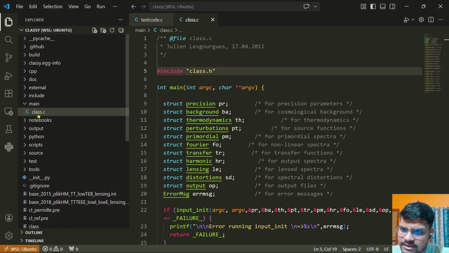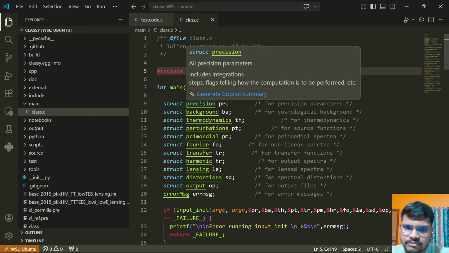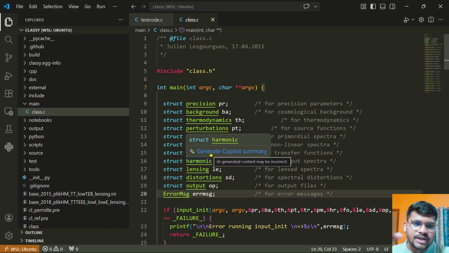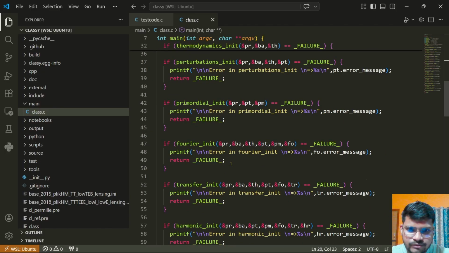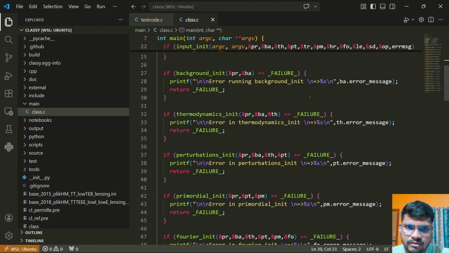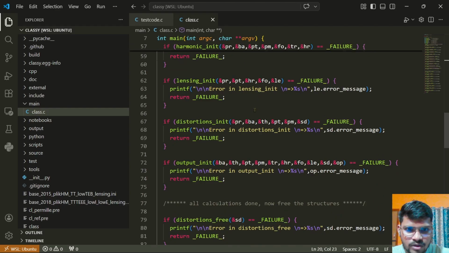But you can see this is the main file. Inside the class there is an int main, and it will have something called precision, something called background, something called thermodynamics, perturbation, Fourier, and all these things. It means that these are the things you can easily find inside the whole class, and it is going to read those particular things and give you everything. And here there is a statement: if input is such and such, otherwise give the failure. If it is there, then everything is correct, right?